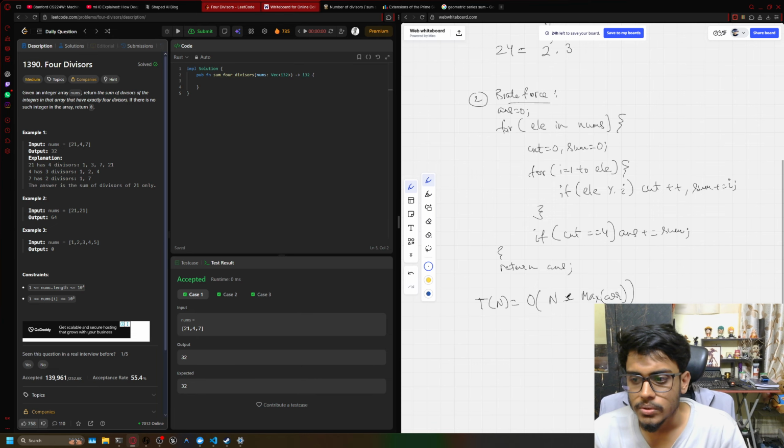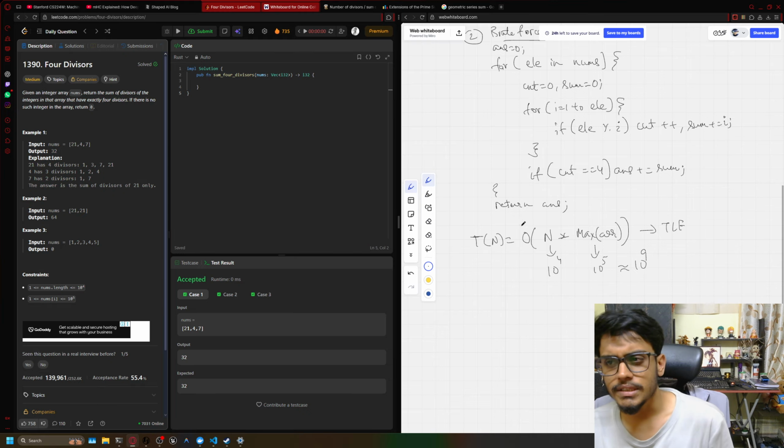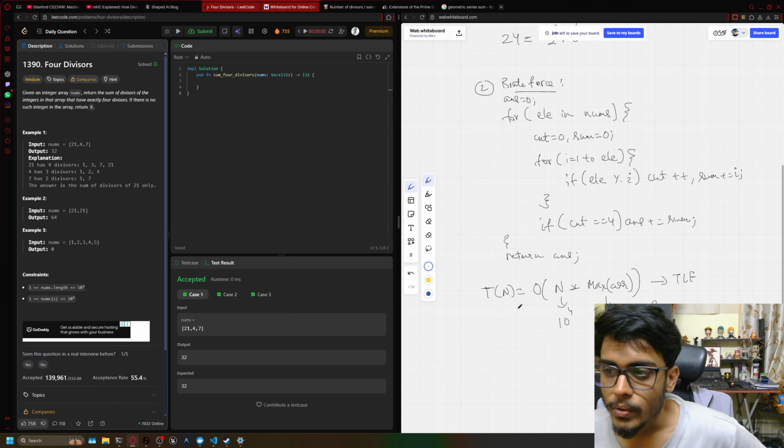Okay, so this will give me a quadratic time complexity. So this will give me a happy TLE, because here the constraint is that n can go up to 10 to the power 4, and the maximum number can go to 10 to the power 5. So I'll be doing a billion operations. So it's a TLE. So we know how to optimize this.